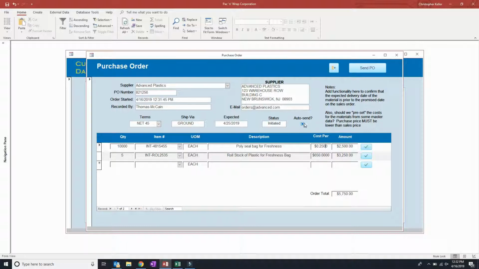I added an auto send box here. Right now, that is unchecked. Right now, it is checked. I'll show you what this does in a second. Right? So we'll go ahead and we'll hit send PO.